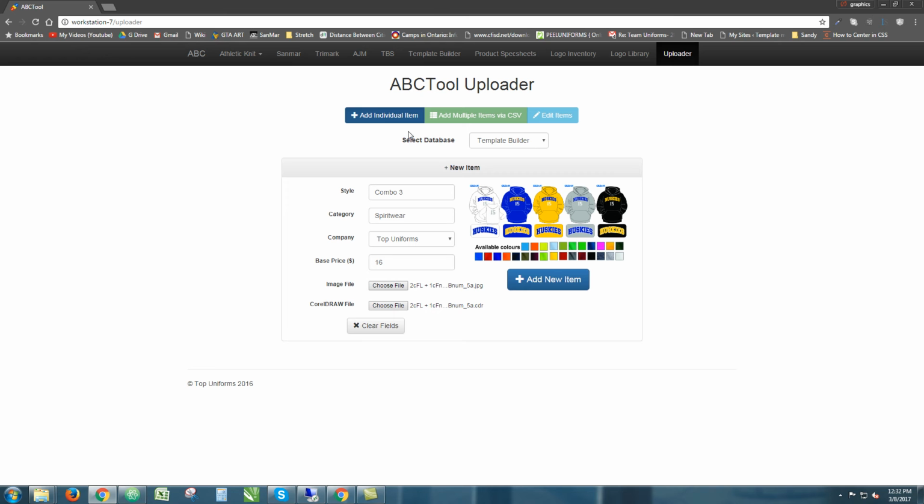So just to recap, we clicked on Add Individual Item. We clicked on Template Builder for our database, and we filled in the information for this particular promo. That's Combo 3. It goes into the Spiritwear category. The company we've selected here is Top Uniforms, and the base price is $16. Once again, this is information that I've made up for demonstration purposes. Make sure that what you're putting into the tool is as accurate as possible.